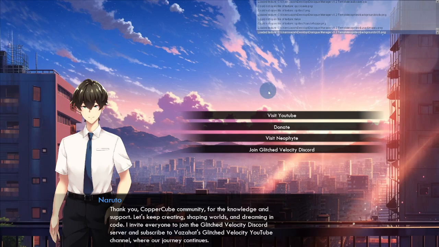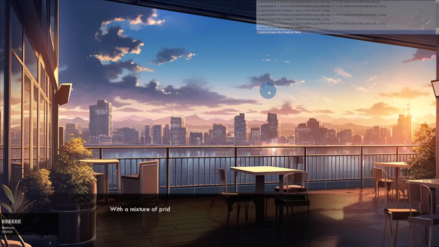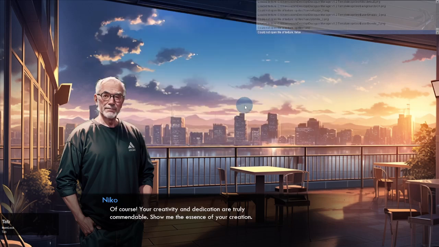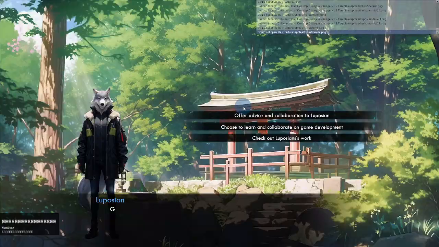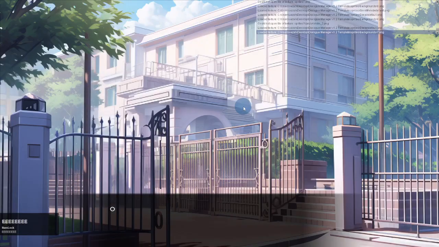So, we have completed the story. It just loads the last storyline, and you can also roll back from here. If you press E, you can also see whatever choices you have selected here. You can see we have 120 artistic skills, programming skills 90, web skills 25, 40 writing skills, 10 horror skills, and 40 professional skills. So you can simply roll back to the beginning of the game, or you can simply go back and start the game again.